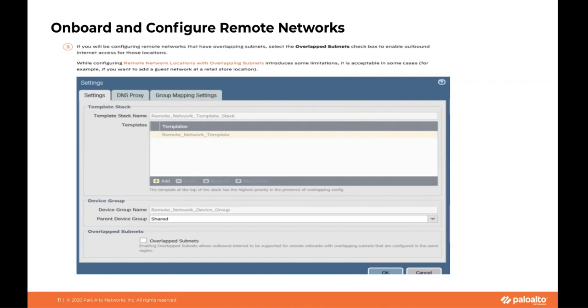Overlapped subnets. This is the overlapped subnet option you saw earlier in the demo also. As a general rule of thumb, you cannot have any overlapping subnet within a Prisma Access deployment. This is applicable to subnets for all remote network locations, your service connection, and your Prisma Access for mobile user IP address pool. It cannot be overlapped. However, in some situations, you cannot avoid having overlapping.